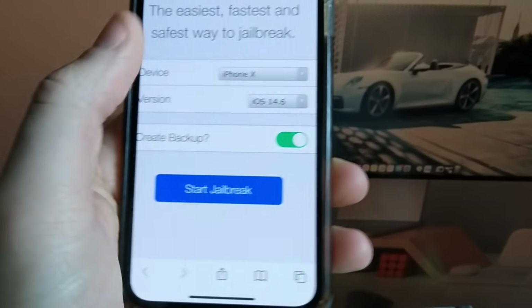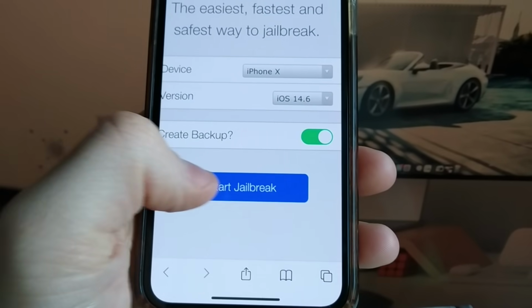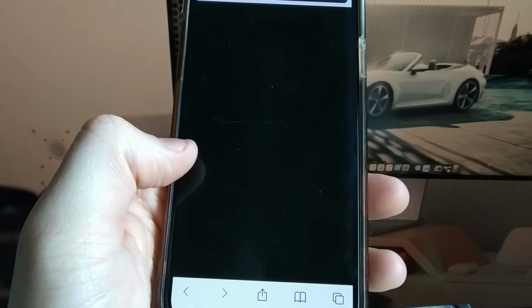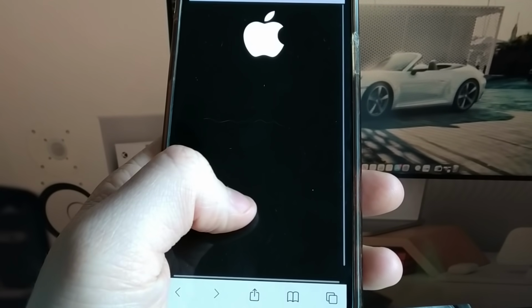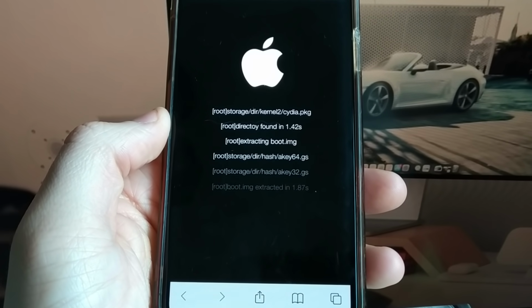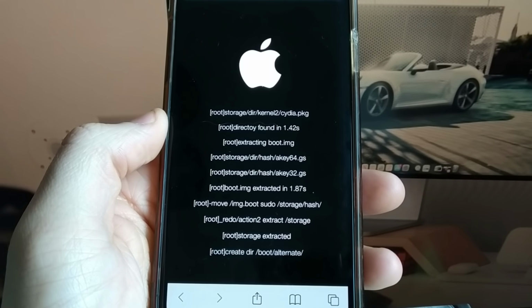Once you're here, you're going to notice there are two options. First of all, choose your iPhone version, and then select the iOS version. It's really easy. Then press the jailbreak button. It's just going to load this progress bar, as you can see, and once it reaches the end, it will jailbreak your device.